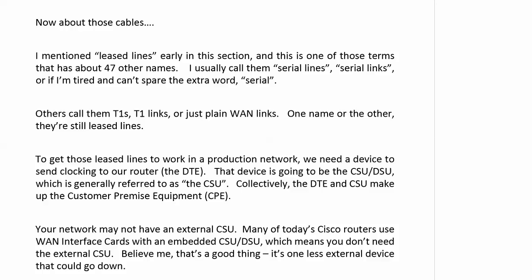Leased lines we definitely talked about, and I think this is the networking term that has the most other terms for it, because I know I've called them serial lines, serial links, or just, is the serial up. People call them T1s even when they're not running at T1 speed, just out of habit. T1 links, WAN links, point-to-point links, point-to-point lines, doesn't matter. They're still leased lines.